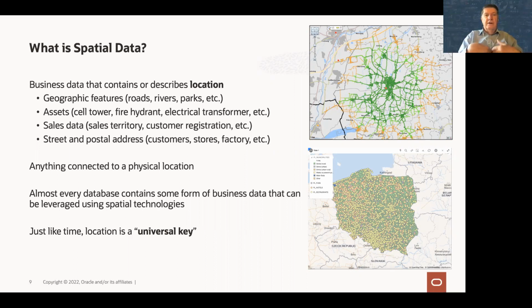It's on the ground. And so what is spatial data? It is business data that contains or describes location. There's some thing that says this is here on the globe, on the ground. So obviously things that you see on maps, geographic features, the roads, the rivers, the parks, everything you see on the map, but also technical things, so assets, cell towers, transformers, visible or invisible.